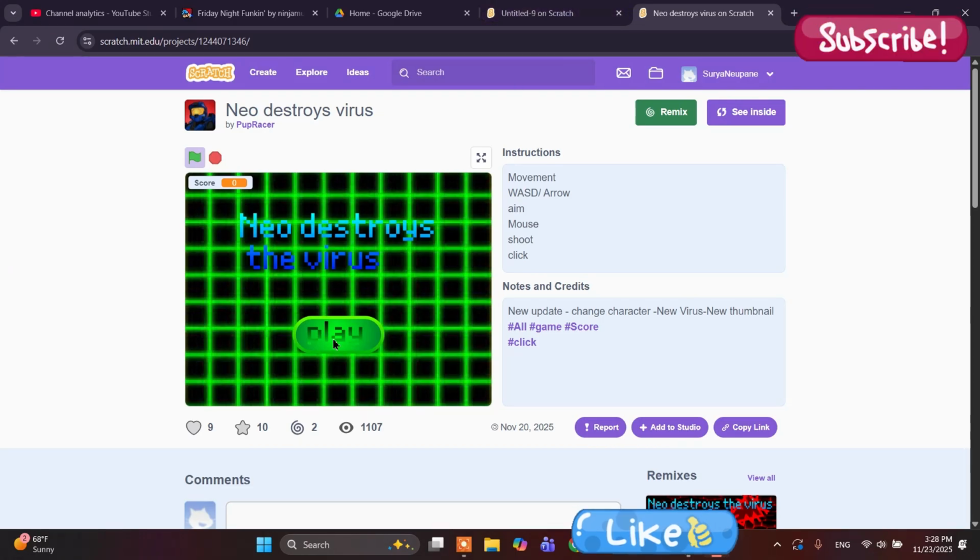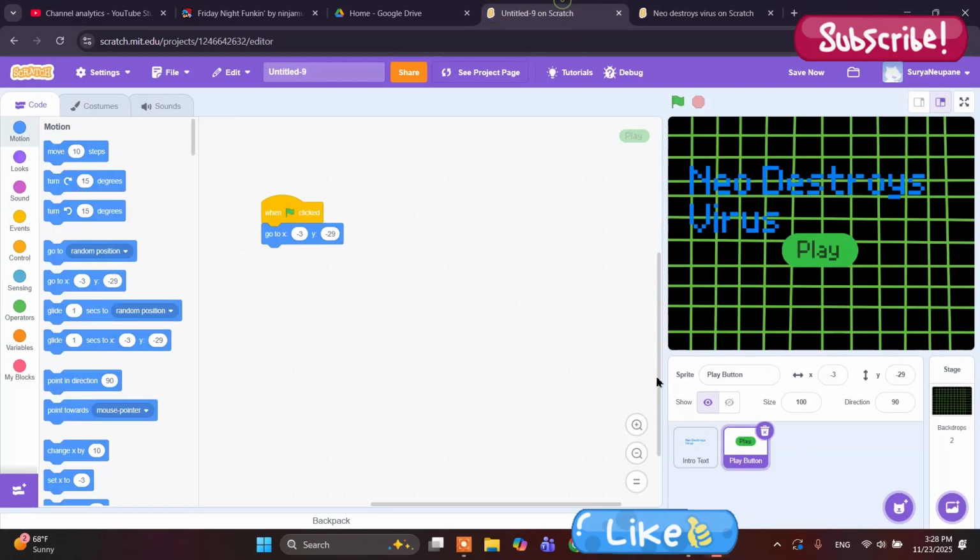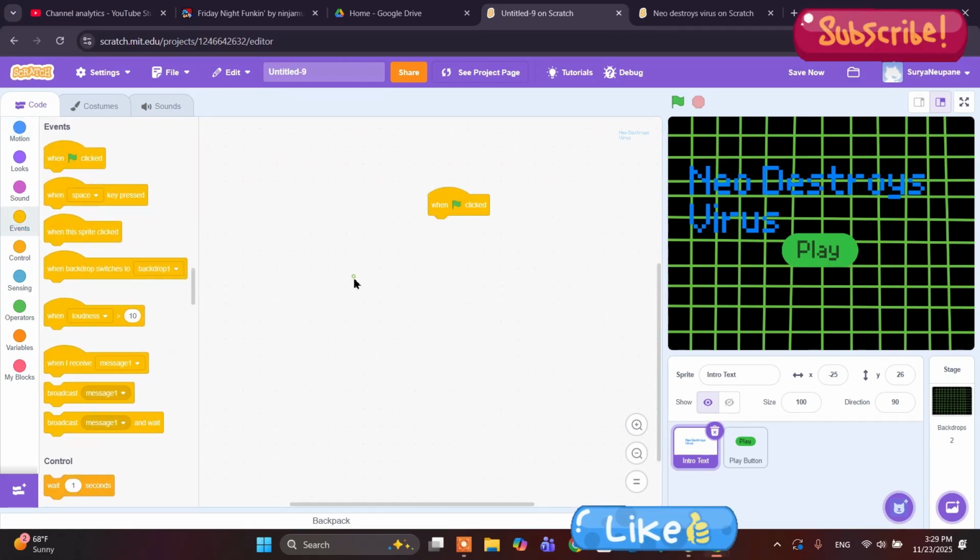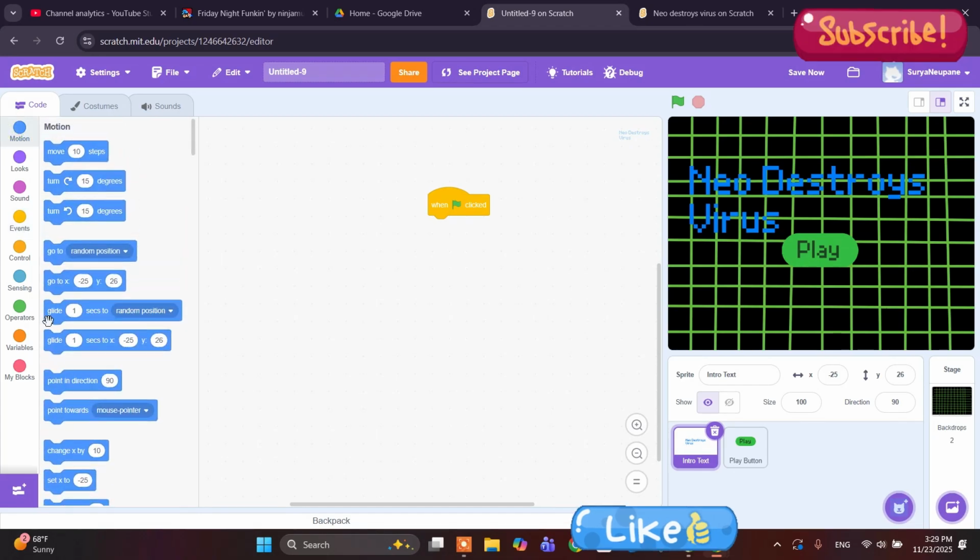Okay, we don't need to hide it, and also text we don't need to hide it. That's great. Okay, for text also I'll just make sure it's in this place. So let's go to events, drag a when green flag click block, and go to motions and drag a go to XY block, so that if we misplace the text here, we click on the green flag, it will be back here. That's good.